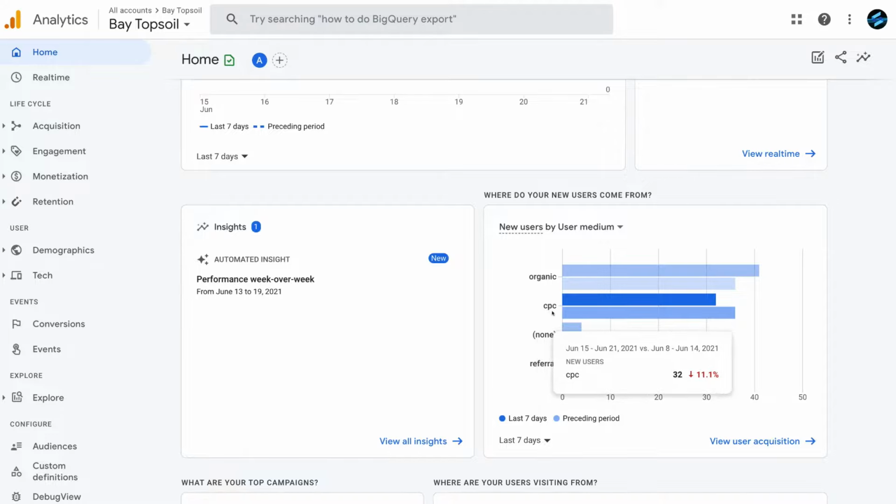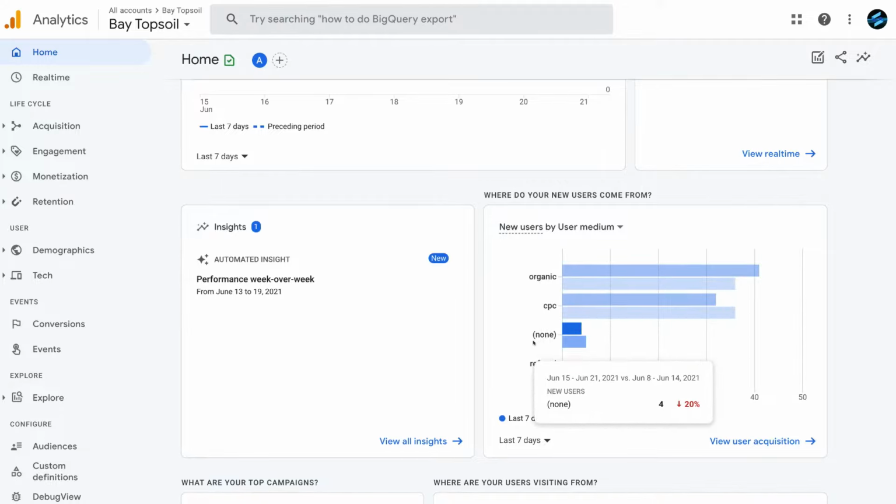Below that we have CPC. This is cost per click, so PPC advertising. We are using Google Ads for this particular website. So basically what we're doing is driving organic traffic and paid traffic to our website. Then below that we've got none, and then referral, so coming from a different external website. And again, we can come down here and change the period. We're going to leave it as 7 days.